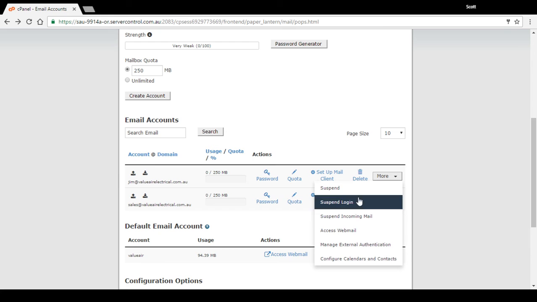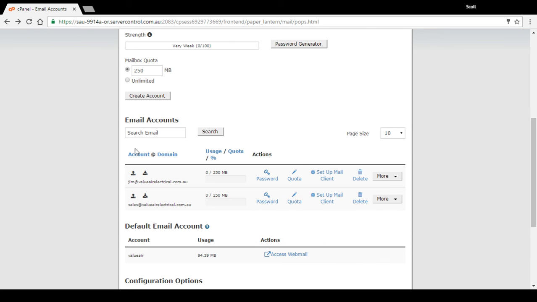You can also do some other things here. One of the useful ones is access webmail. So basically you can view this email account online without having to install it into a program like Outlook. Okay, that's all there is to it.